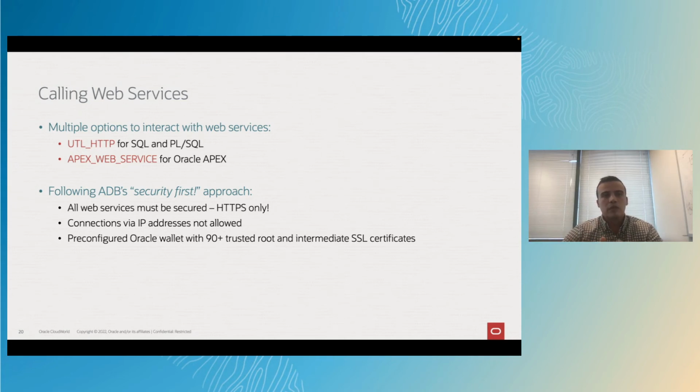But before we move on to that, I want to give a brief background on how you can be calling web services from your Autonomous database. You basically have two options when it comes to APIs or packages. We support the very well known package UTL_HTTP, if you are interacting from SQL or PL/SQL. Or if you do Apex development within your Oracle Autonomous database, you can also use the Apex Web Service package. Both of these packages adopt our security-first approach, meaning that we highly prioritize security when you're interacting with these web services.